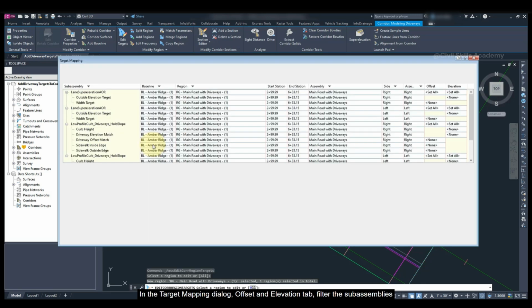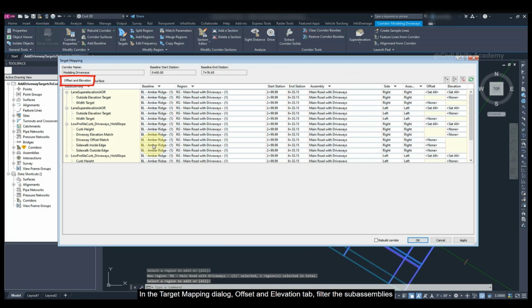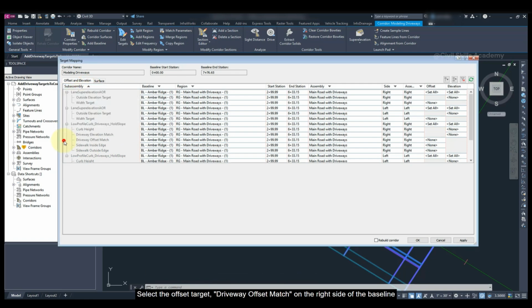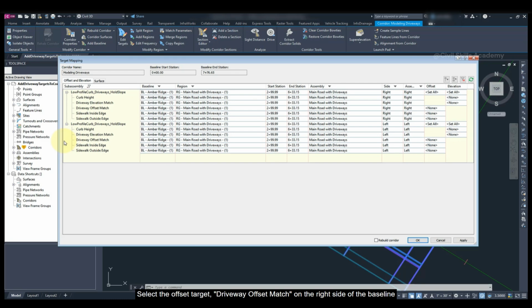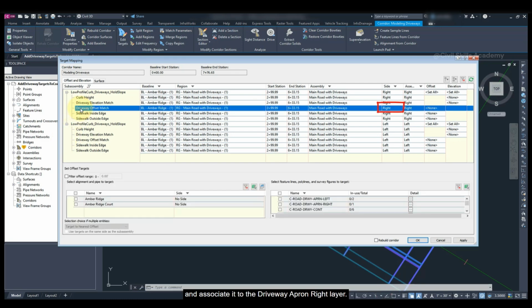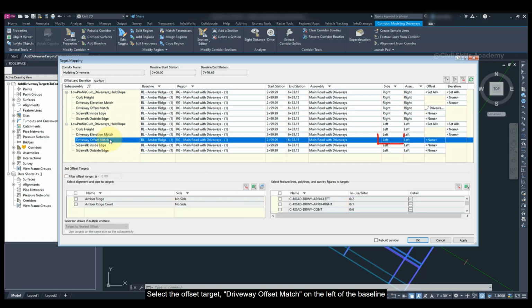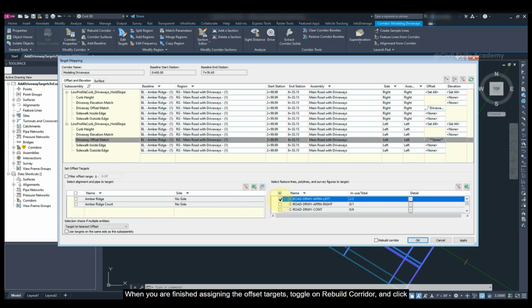In the Target Mapping dialog, Offset and Elevation tab, filter the sub-assemblies listed to show only the low profile curve assemblies. Select the offset target, driveway offset match on the right side of the baseline and associate it to the driveway apron right layer. Select the offset target, driveway offset match on the left side of the baseline and associate it to the driveway apron left layer.